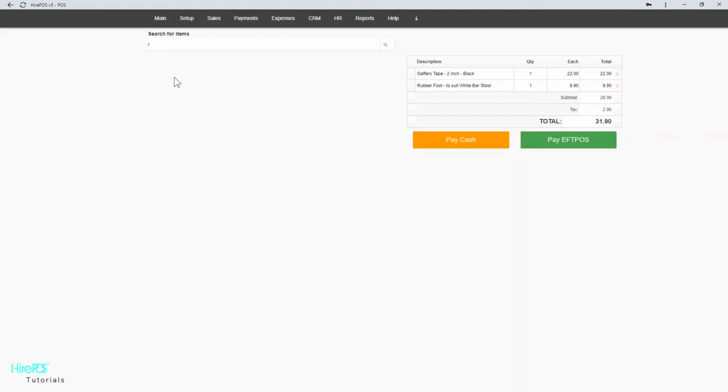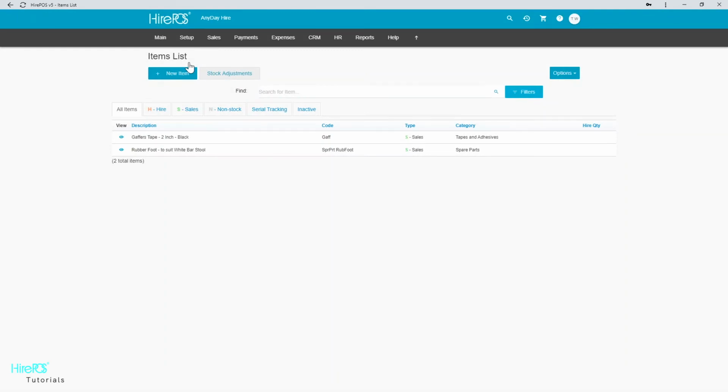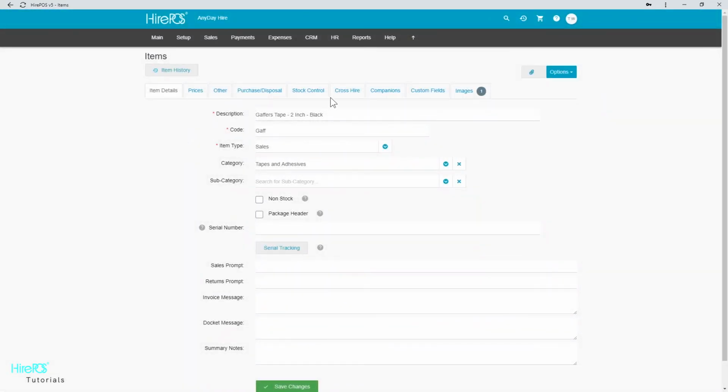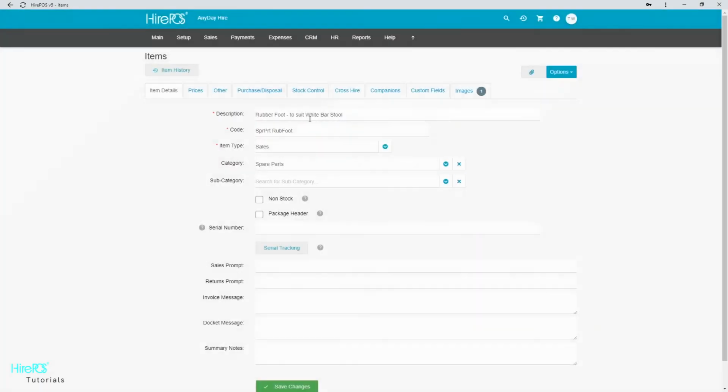To create quick touch-friendly buttons for key sales items, navigate to Setup Items, select the item you wish to have a button on the POS screen for, navigate to the Stock Control tab, and activate the POS button option. Save the item and repeat for other items you wish to add.